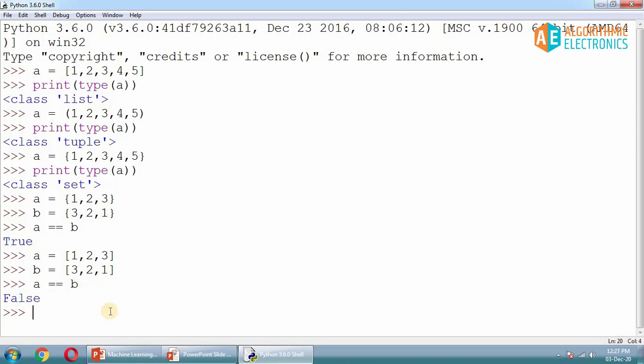So this is how we have tested the very first and important property of set, which is that the set is not ordered. It does not have any kind of order. Now let's go back to the second property.